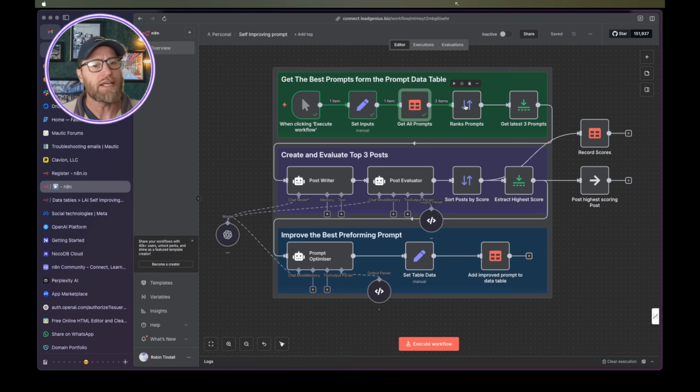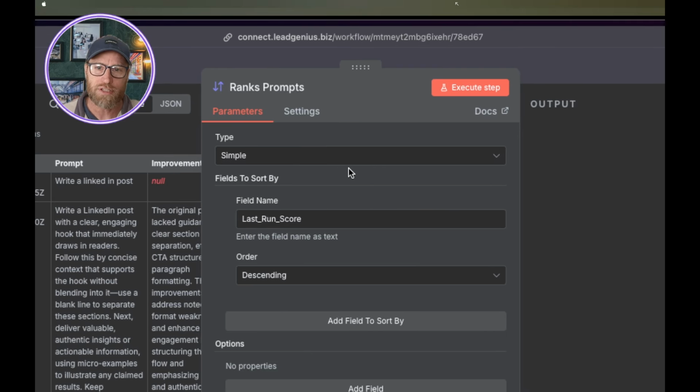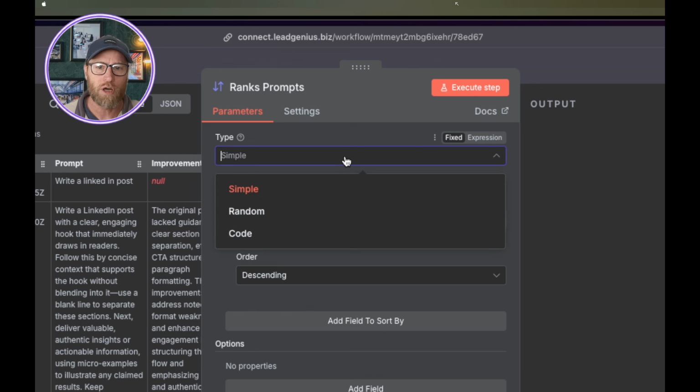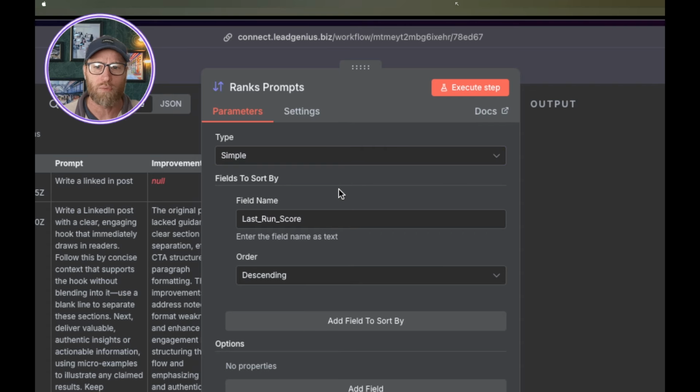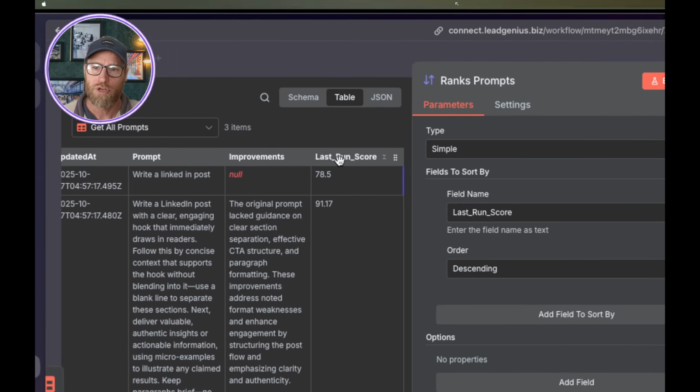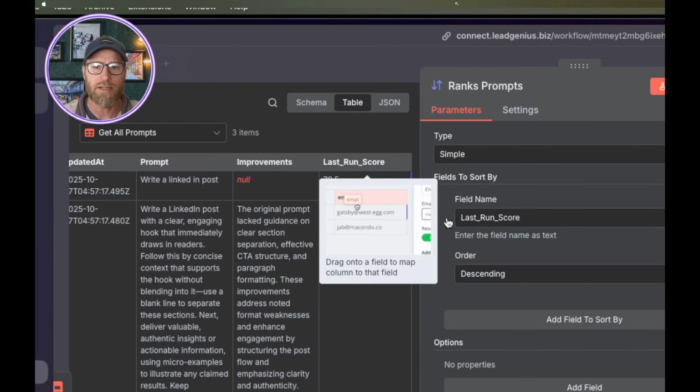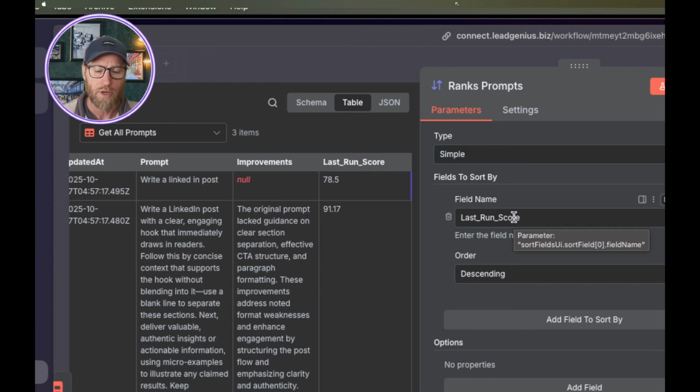The next node here is a sorting node, and we're going to jump into this one. There's a couple of options here. We're doing a simple sort, and we're going by field name. We want to pull in the last run score. So you just want to write that in, last underscore run underscore score, because that is now going to rank those items by that facet, and we want to order it descending. So we want to go from highest to lowest.